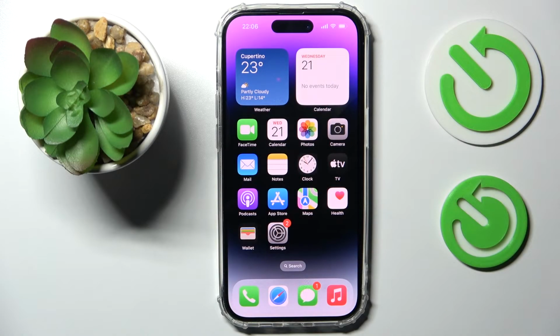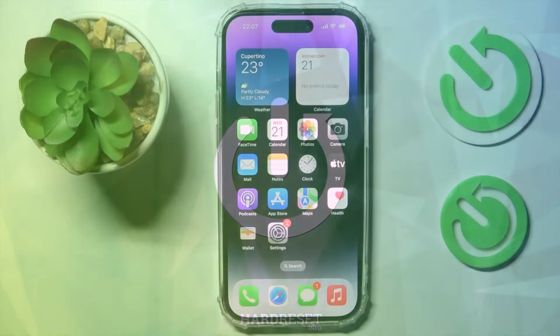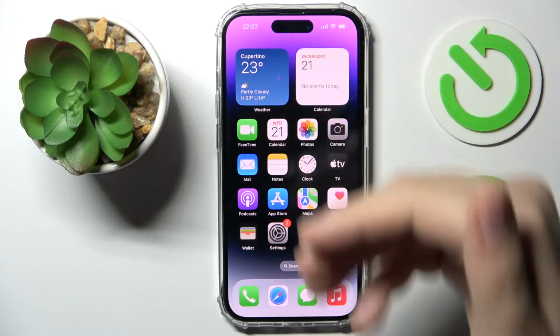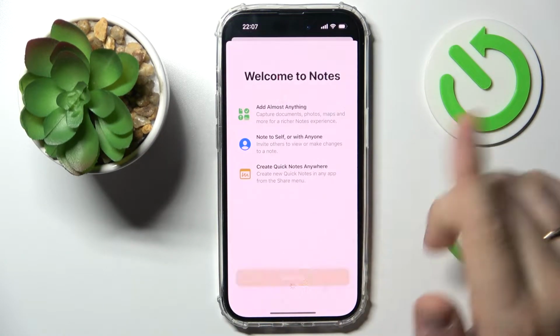Hi everyone, today we would like to demonstrate how you can scan something on an iPhone 14 series device. To start off, I think the easiest, quickest and most convenient way to do that is by using the default Notes app. So let's launch it in here.